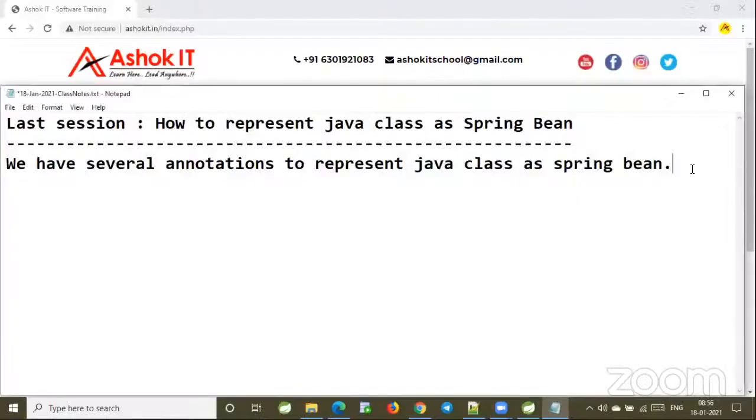Now, what is the difference between a normal Java class and a Spring Bean class? In a normal Java class, we have to create the object. In a Spring Bean, the lifecycle can be managed by the IOC container, which will take care of it. In a normal Java class, the IOC container will not create the object.